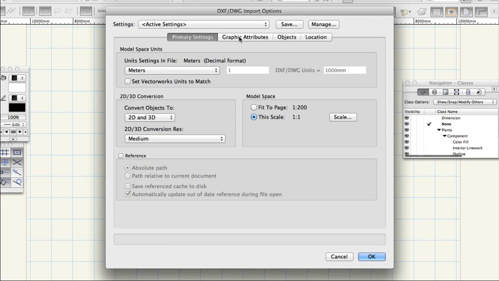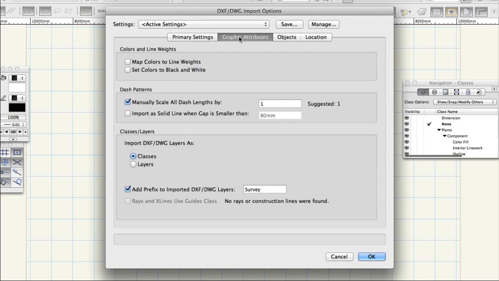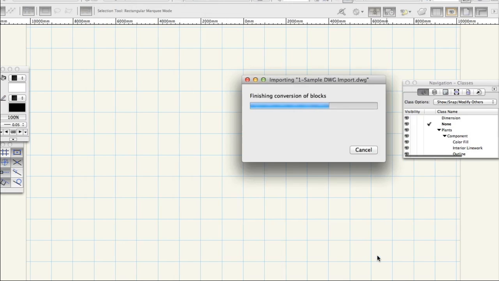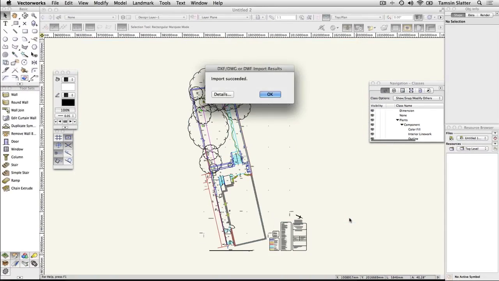Click the Graphic Attributes tab and change the settings as follows. Map colour to line weights, uncheck. Add prefix to imported DXF layers, check. And next to prefix, enter the word survey. Click OK. If the font mapping dialog appears, click OK to accept the default mapping of fonts not present on your machine.